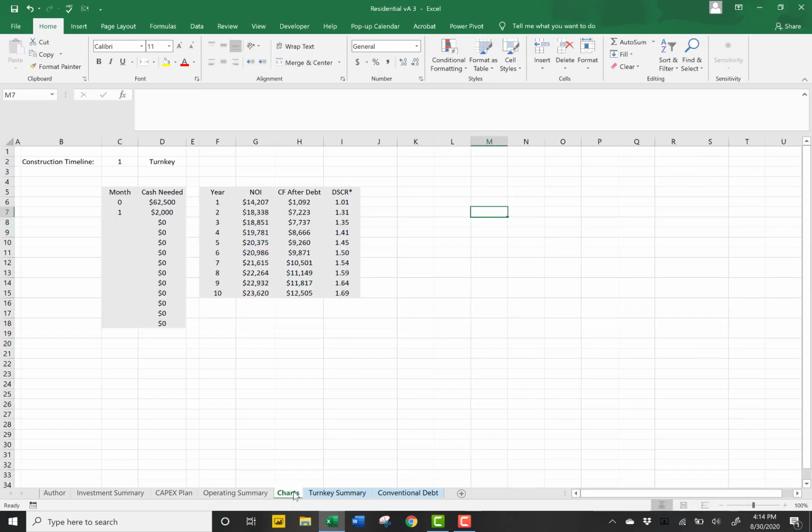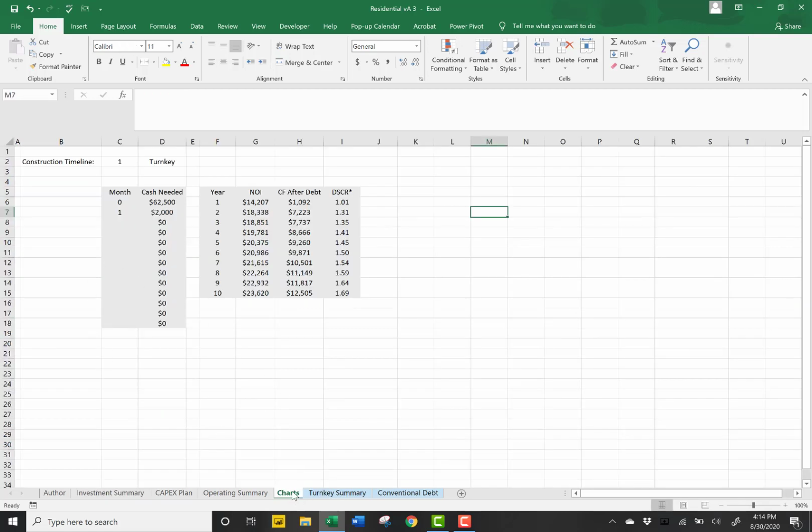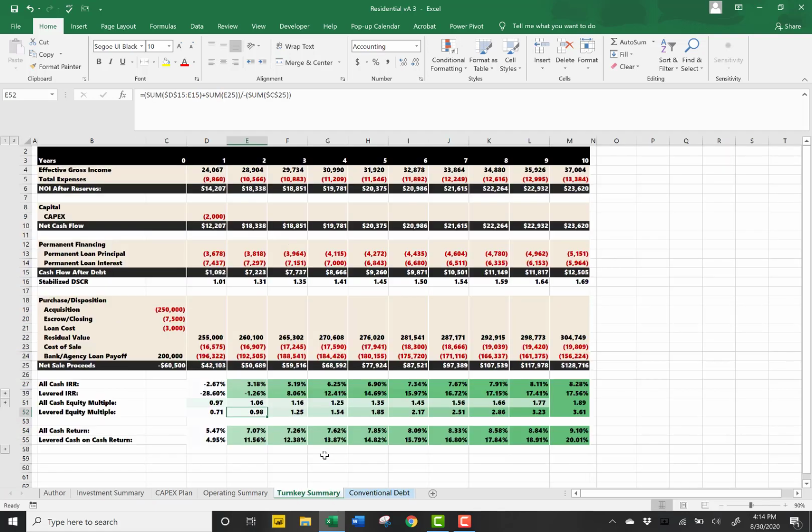So we go back. There's a charts tab. This is just storing some of the charts on the investment summary tab. You don't need to do anything with these. You can just ignore it. I'll actually just go ahead and hide this tab. And then finally, we get into the turnkey return metrics. So this is just a really nice summary of the various return metrics. You can see it goes from the NOI, which is flowing in from the operating summary. That Capex, that's what we entered in for working capital on the Capex Plan tab.